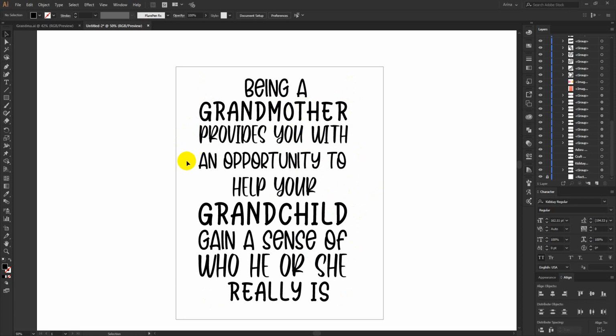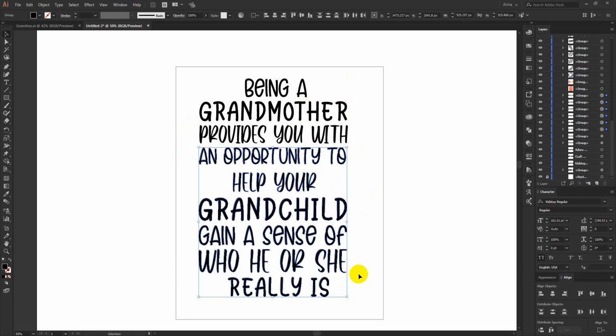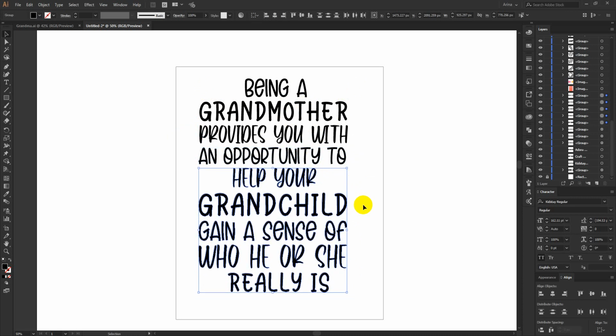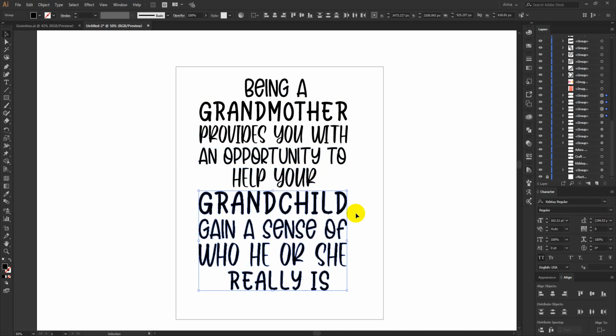Now I have to adjust the inner space between these lines. That will work for me, something like that. This does not have to be a perfect design, but try as much as possible.